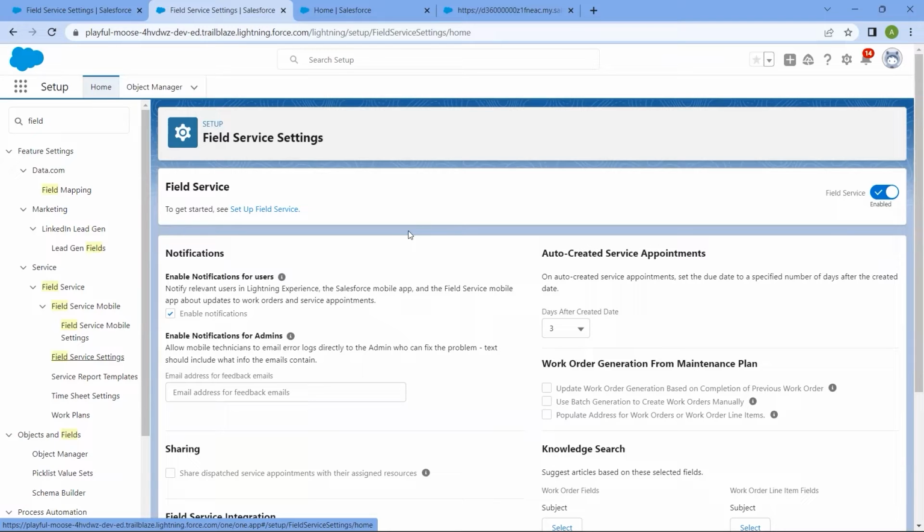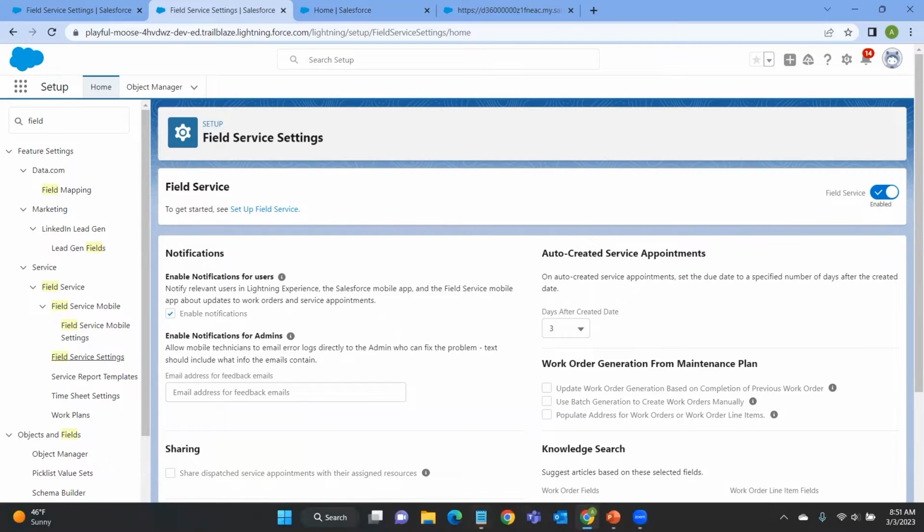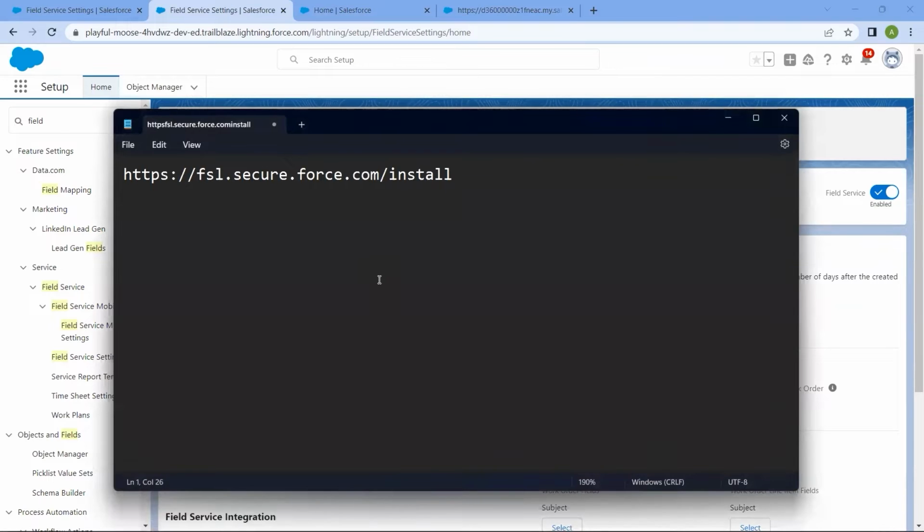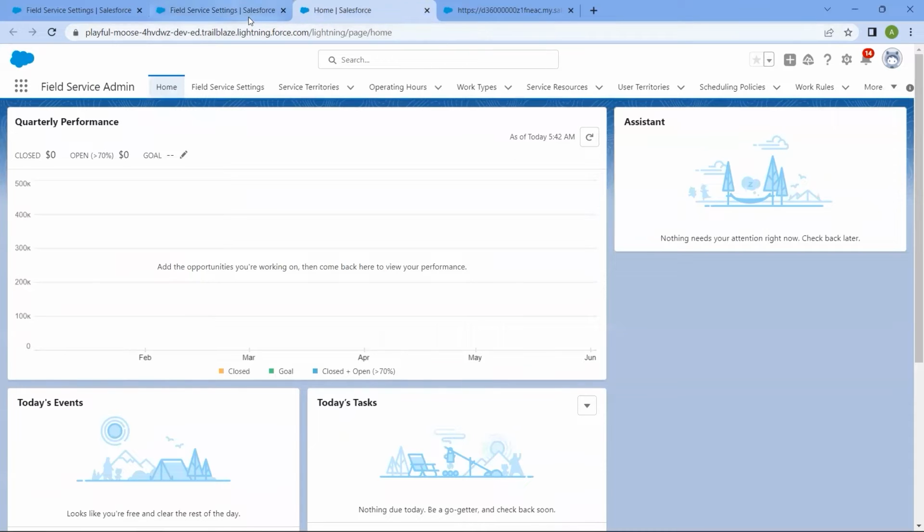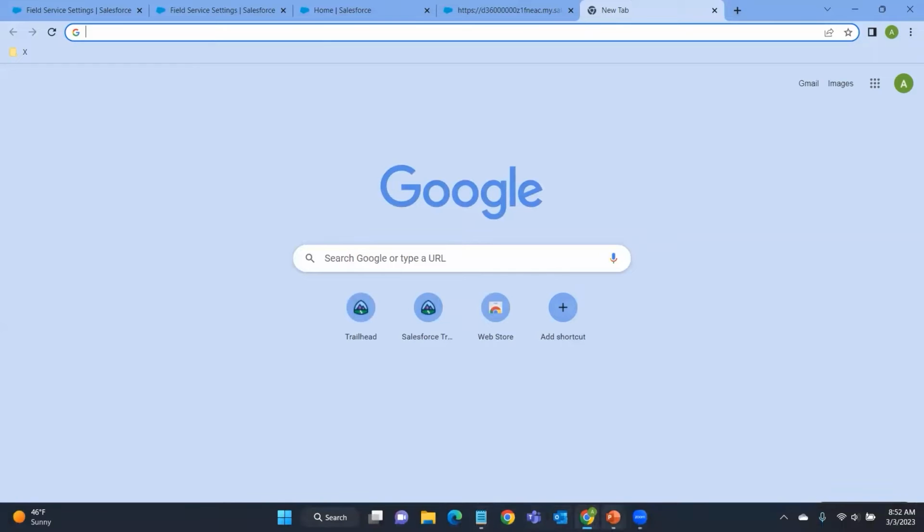The next step we want to do is actually install the managed package. So what we want to do there is open up a new browser window, and we want to basically use this URL here, which is fsl.secure.force.com/install. Once you go there, it'll give you an option to install field service. Actually, I don't have a window open, so we'll just do it right now.